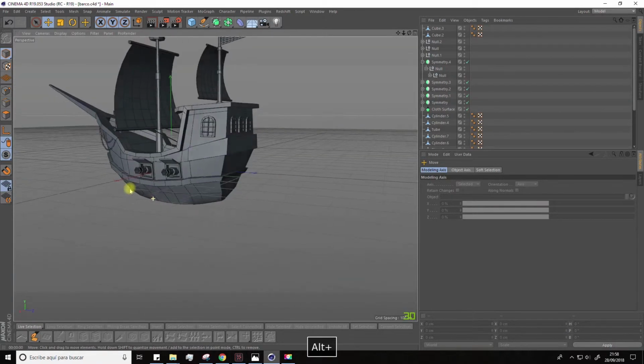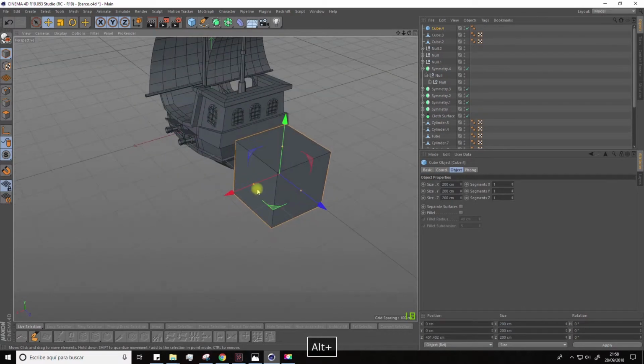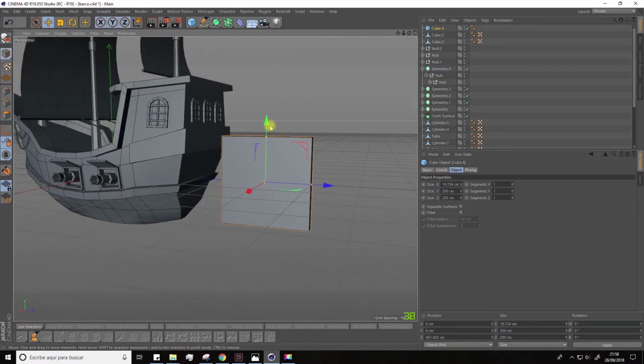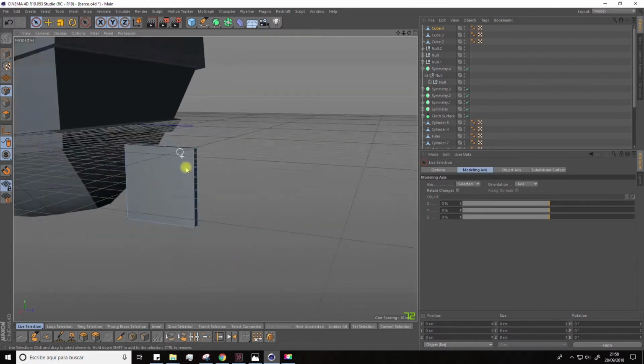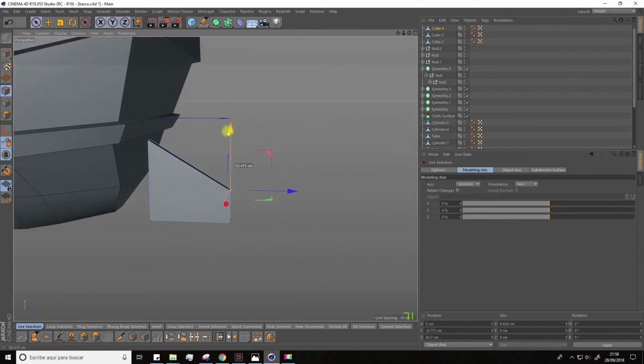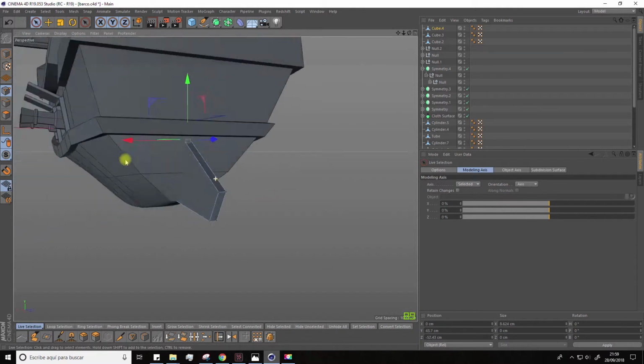Create another cube and use it to generate the rudder. Don't forget to make it editable to modify the points, as you can see here. Once you have it, just place it next to the stern. And with this, the ship will be almost ready.